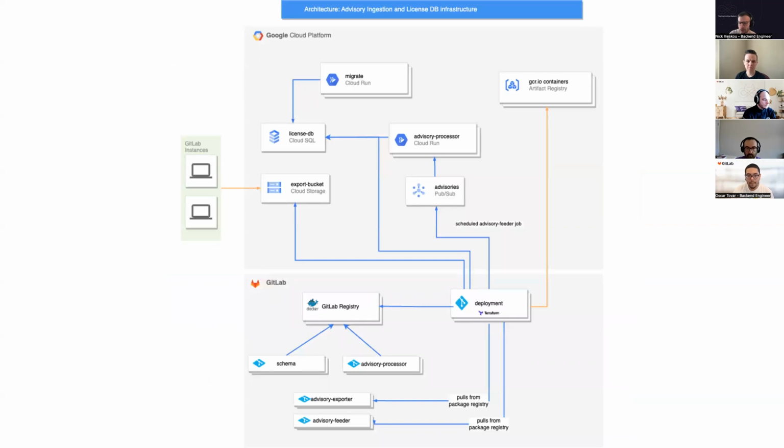On the next slide, it's more or less the same design, in this format at least. I don't want to get into too many details, but again, you see that we have an advisory processor which runs on Cloud Run. This is fed by a PubSub topic, which is again fed by the scheduled advisory feeder. You might be familiar with this kind of drawing from the deployment project documentation. This is just an update, but for advisories right now.